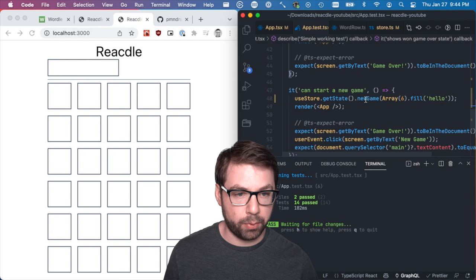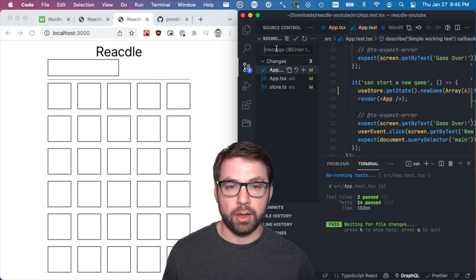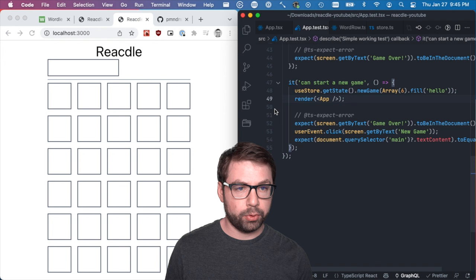So cool. So now we'll be able to test that when we get to a mid one game state. We'll show that as well. Cool. So let's add this in, save this. So be able to show the one game state. Awesome. Doing super.